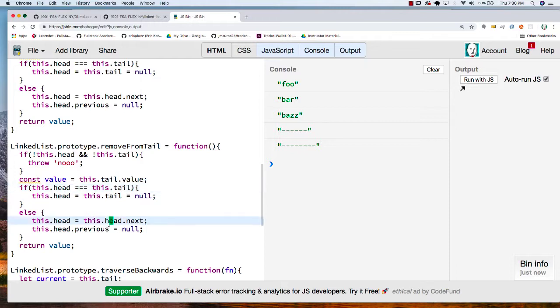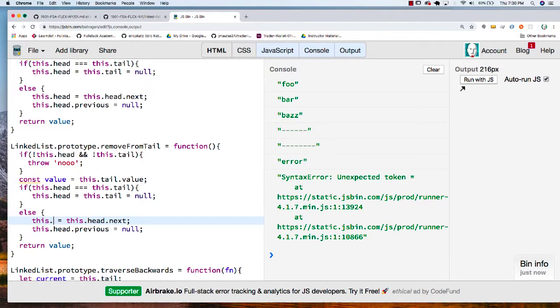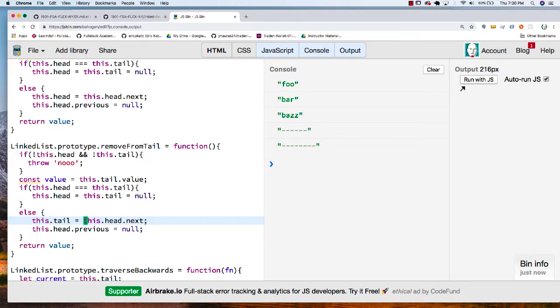Otherwise, what do we want to do here? The new tail is going to be whatever the current tail's previous is. And then if you're a tail, what's the definition of a tail? By definition, this.tail.next is equal to null. Right? So we've basically taken everything out here.